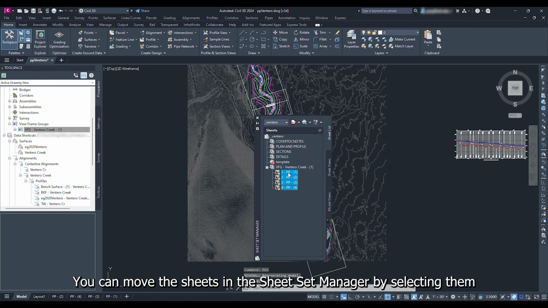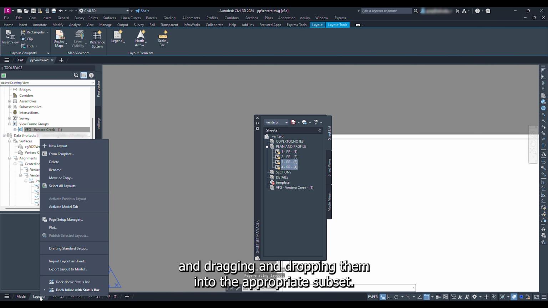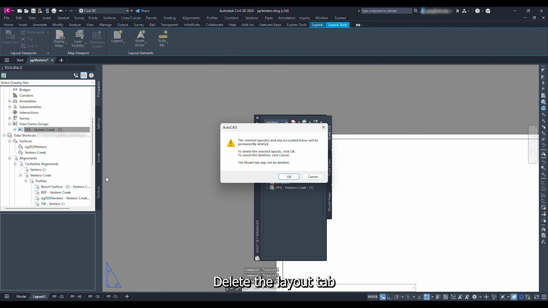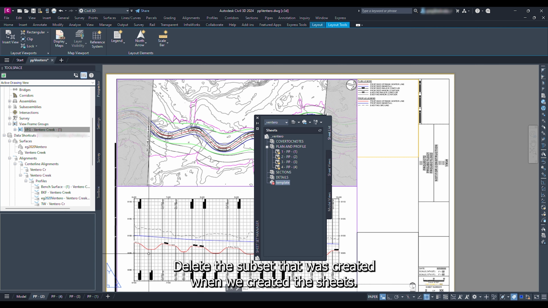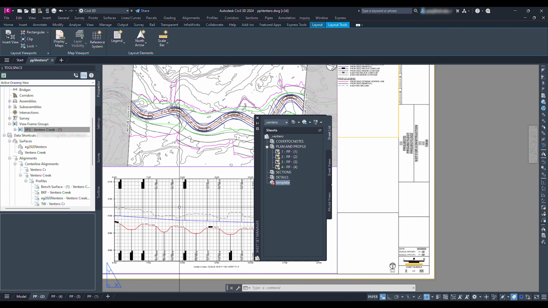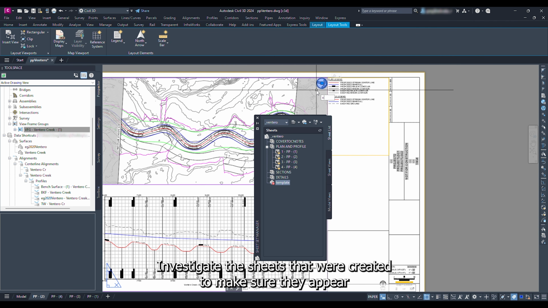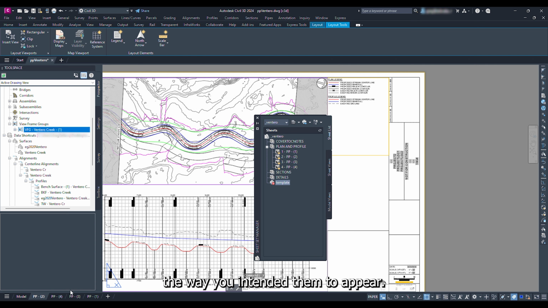You can move the sheets in the Sheet Set Manager by selecting them and dragging and dropping them into the appropriate subset. Delete the Layout tab that is no longer being used by right-clicking it and clicking Delete. Delete the subset that was created when we created the sheets. Investigate the sheets that were created to make sure they appear the way you intend them to appear.